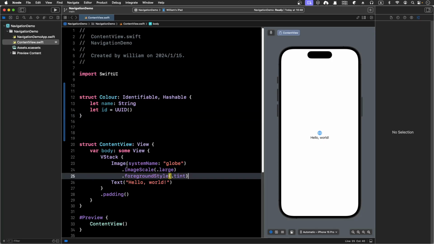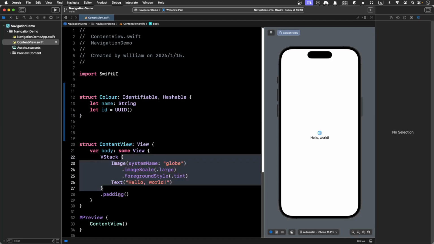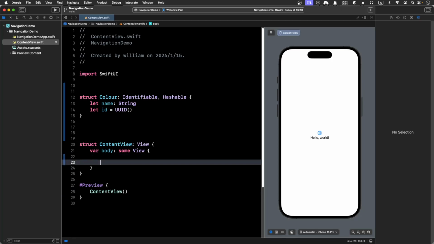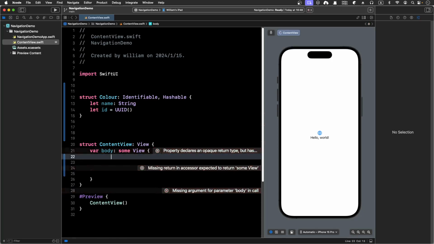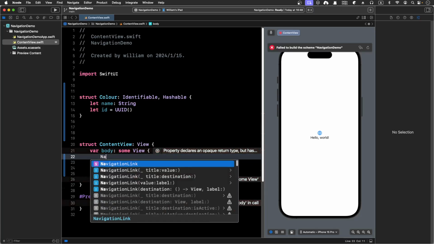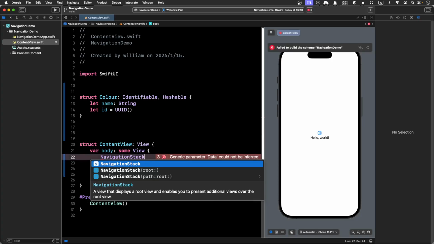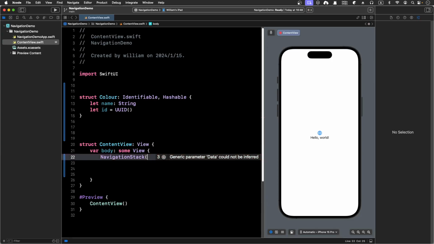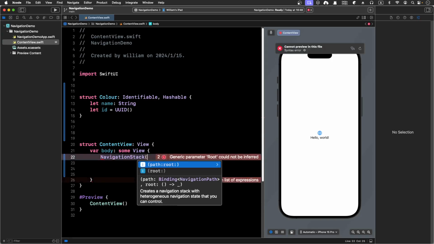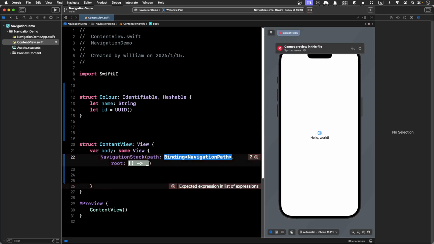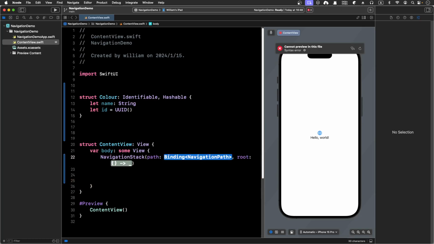So let's get rid of this VStack. Double click, get it, padding, don't need it. What I'm going to do is add a navigation stack for that. If you look at it, you can get some suggestions, path and route. I'm going to use the path. You actually get the binding navigation path here.